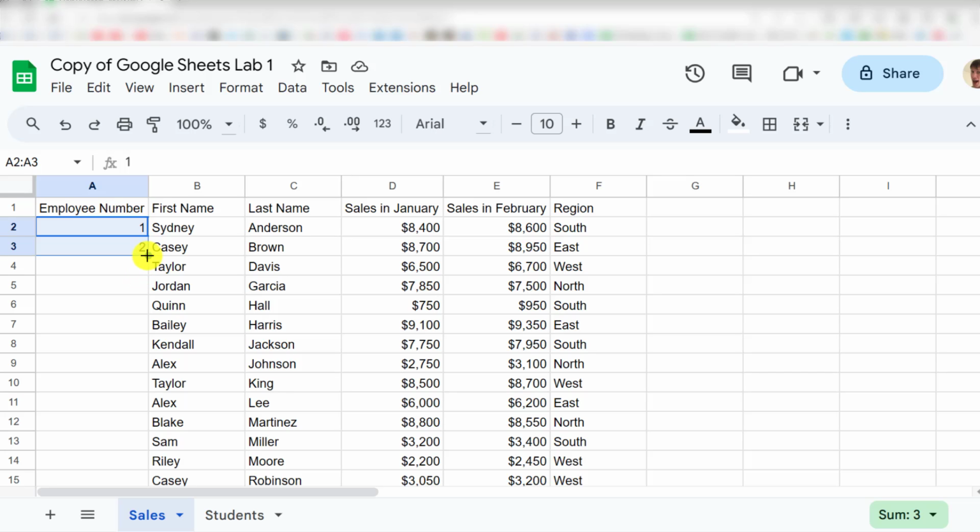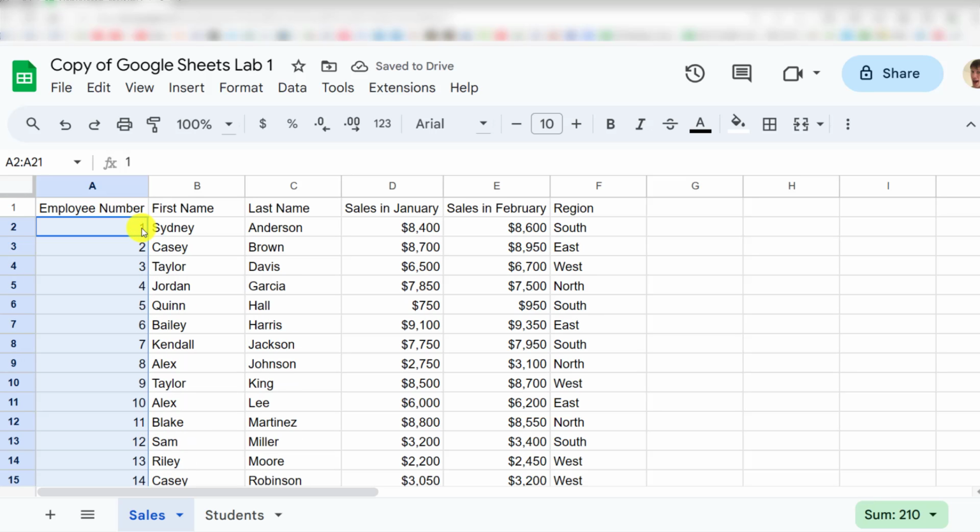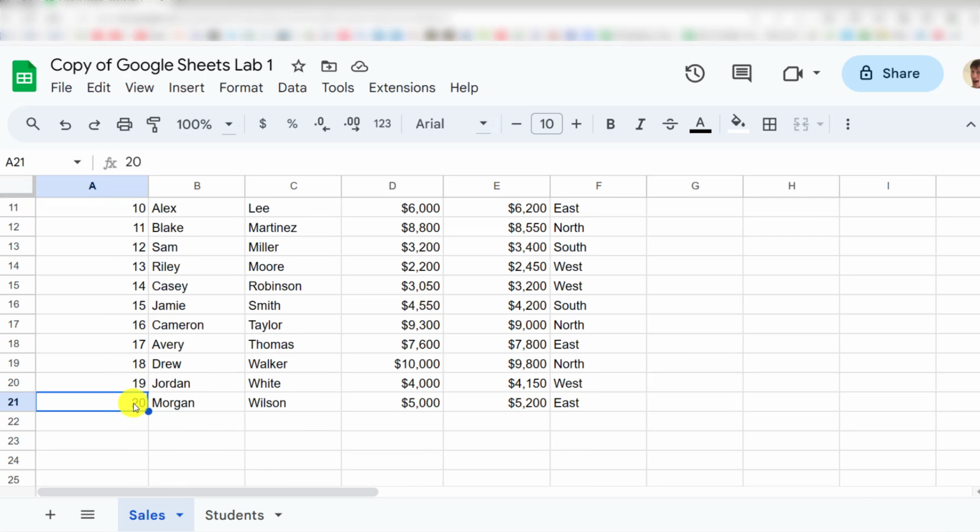And if I hover over that, you'll see that my cursor changes to a plus sign type thing. And so what I can do is left click that and drag down to the bottom. And that will continue that pattern down for the other cells. So Google Sheets here has recognized that I just want to increment by 1, 2, 3, all the way through 20. And so it continues that pattern all the way down.